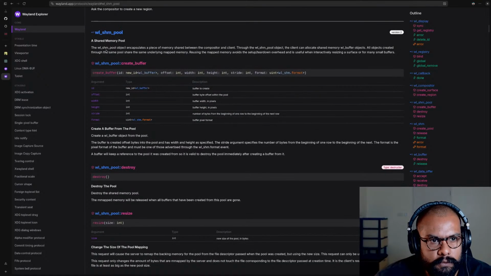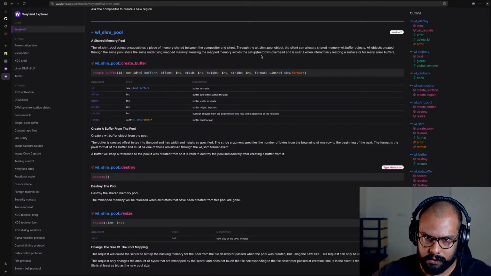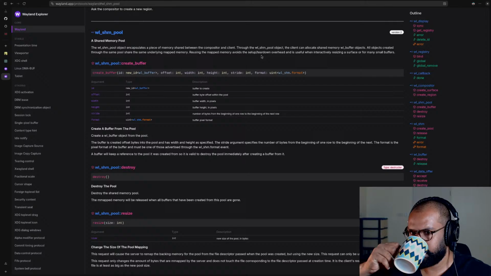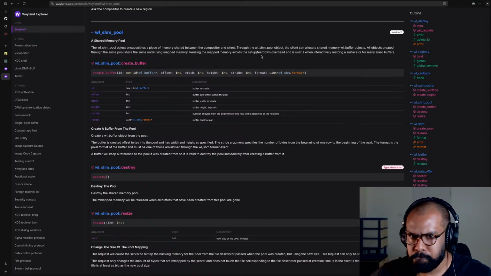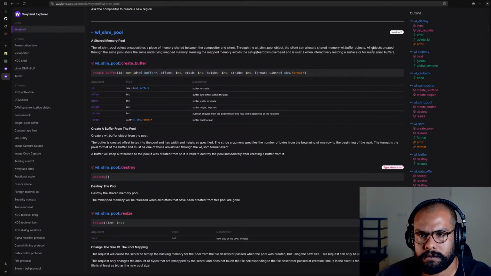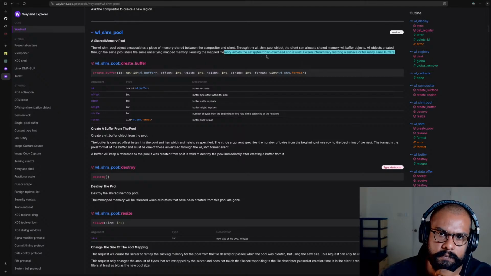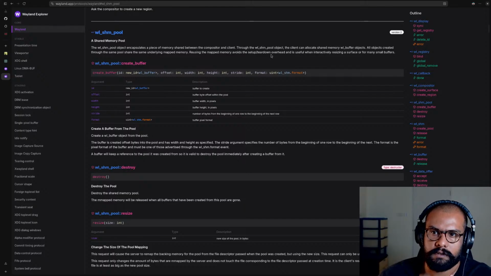A shared memory pool object encapsulates a piece of memory shared between the compositor and the client. Through that object, the client can allocate shared memory buffer objects. All objects created through the same pool share the same underlying mapped memory. Reusing the mapped memory avoids the setup teardown overhead and is useful when interactively resizing a surface or for many small buffers.